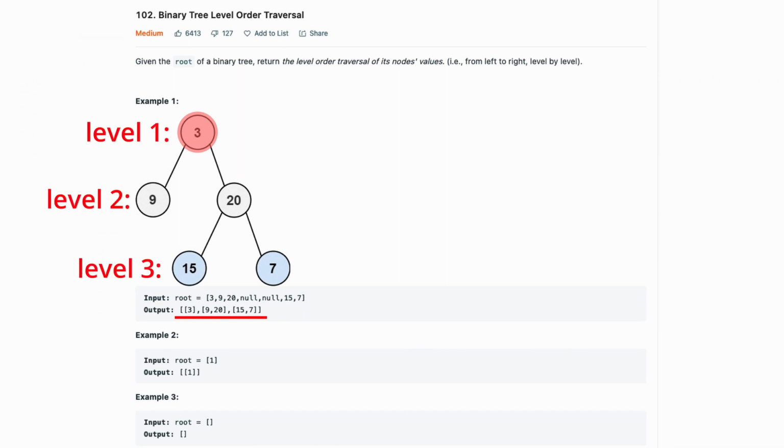right for each level. So this array represents this first level with the values being 3, and this array represents this second level with the values being 9 and 20, and so on and so forth.